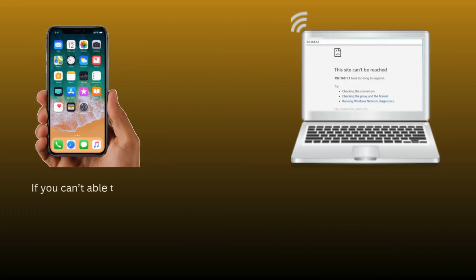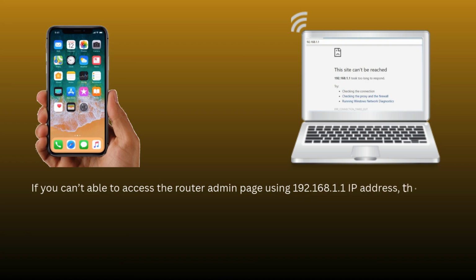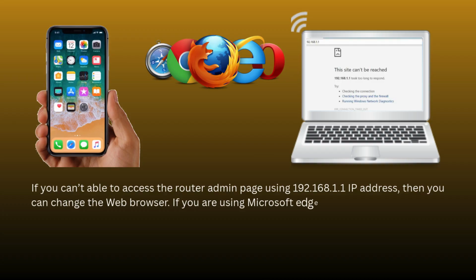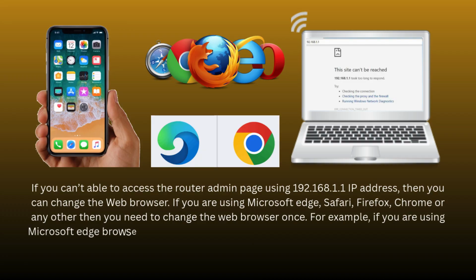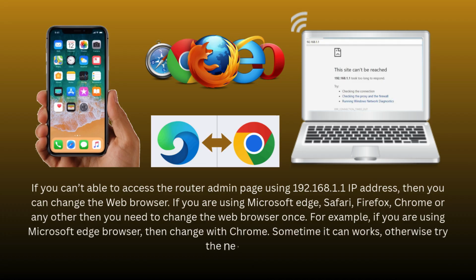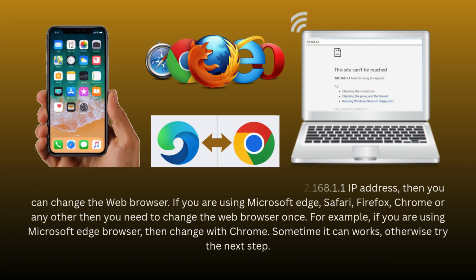If you can't access the router admin page using the 192.168.1.1 IP address, then you can change the web browser. If you are using Microsoft Edge, Safari, Firefox, Chrome or any other, then you need to change the web browser once. For example, if you are using the Microsoft Edge browser, then change to Chrome. Sometimes it can work, otherwise try the next step.